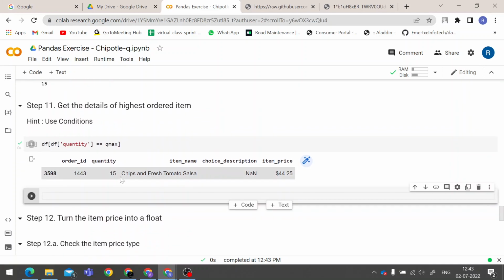You can observe it is chips and fresh tomato salsa. This was ordered 15 times. Not 15 times, I can say 15 quantities. I'm sorry, this particular item was ordered with a quantity of 15. I hope you're getting it.